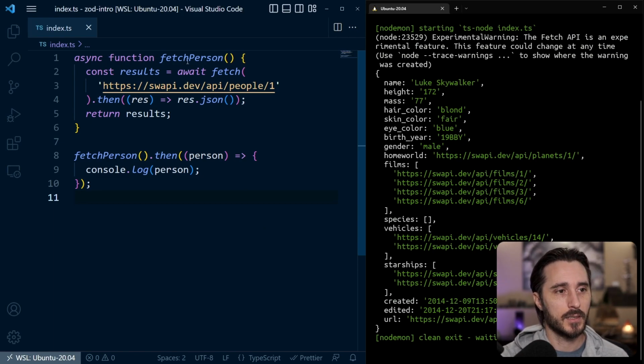So with async function fetchPerson, we're just awaiting a fetch and capturing it in a results variable, and we're fetching the Star Wars API, which is a sort of open source dev API for testing out different JSON queries and API responses. Then we're going to call our function in the same line here, and on it, we're going to get this person back and log it out. And that's what we're seeing over on the side as the results there.